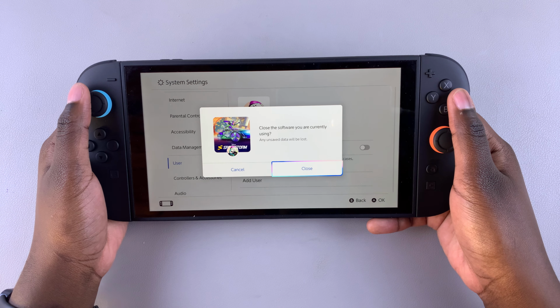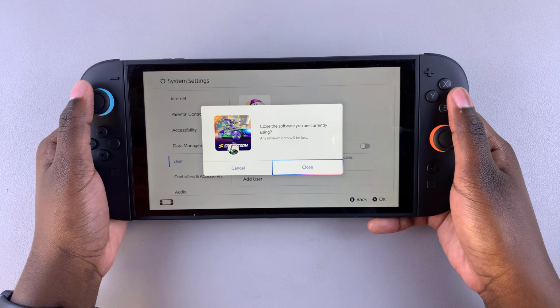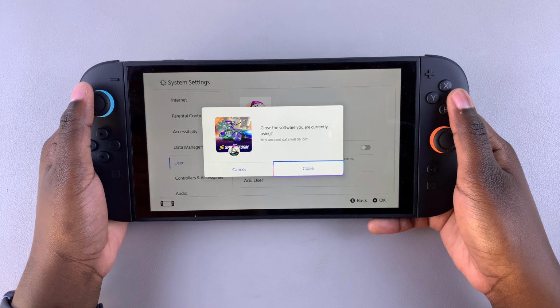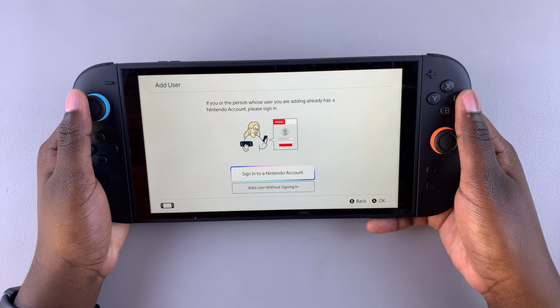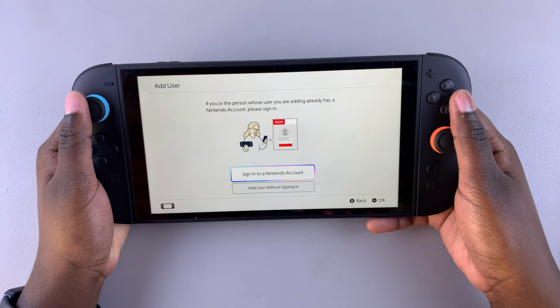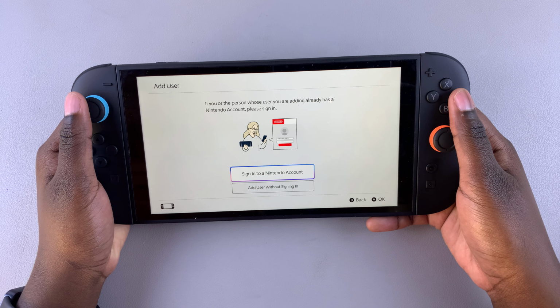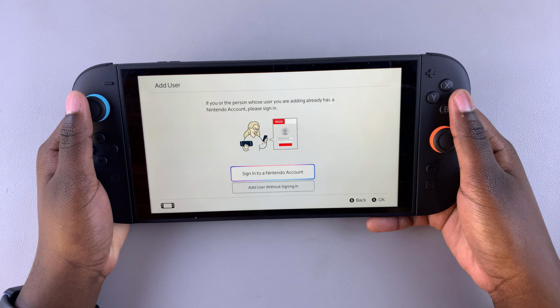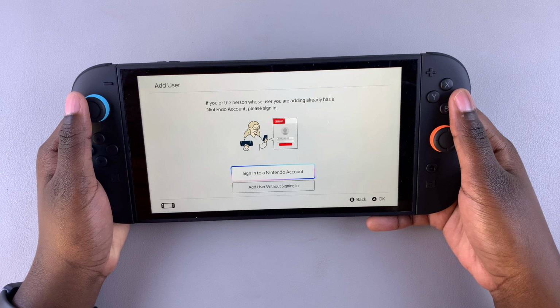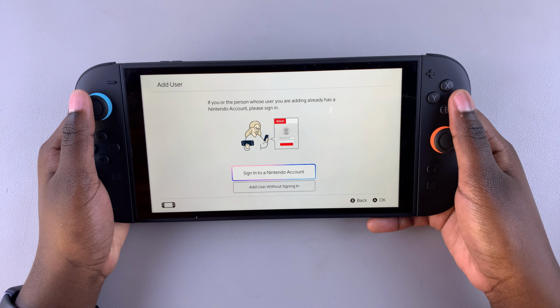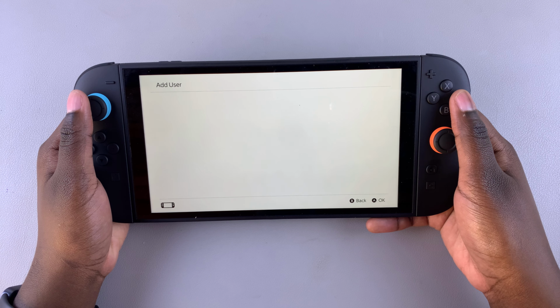Then you will be prompted to close any apps that are currently running in the background. So just confirm that. And then you'll be prompted to add your user. You can add your user in two ways. You can choose to sign in with another Nintendo account, or you can just choose to allow the user to continue without having a Nintendo account. So you can select Add User without signing in.